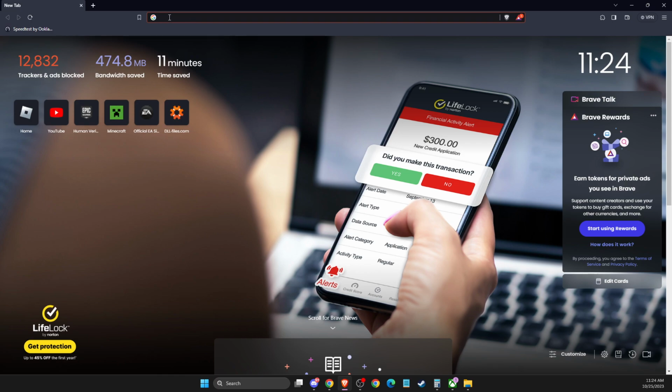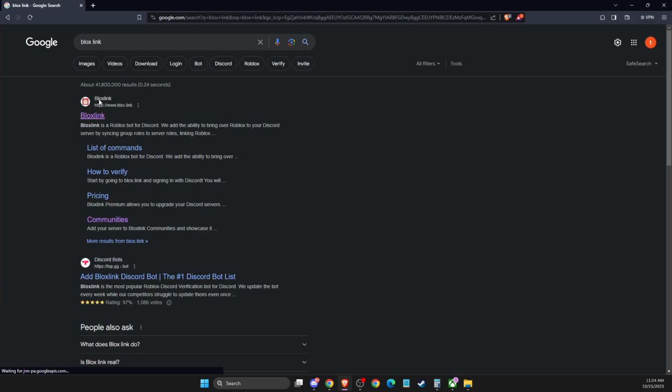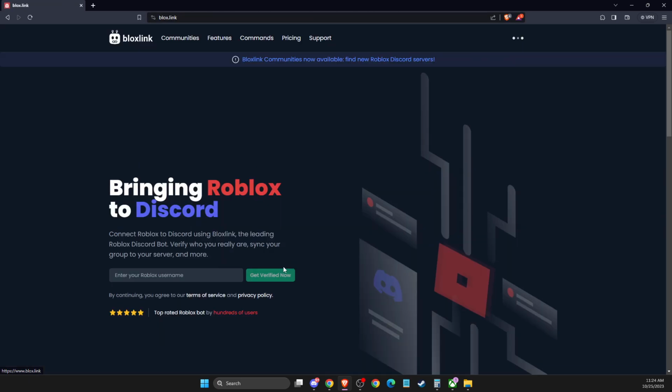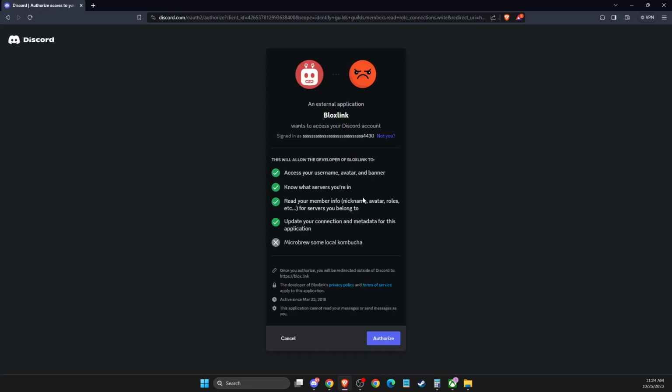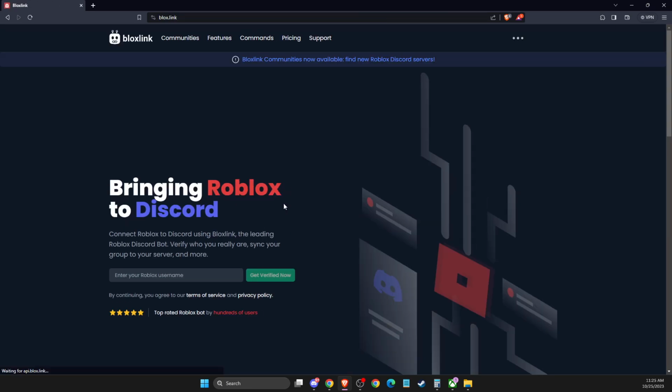First of all, on Google just write BloxLink, right? And it will probably be the first link that says blox.link. Press on that. Then I just logged in, so you need to sign in with Discord on the top right. Press authorize. And then once you're logged in, you need to verify your account.